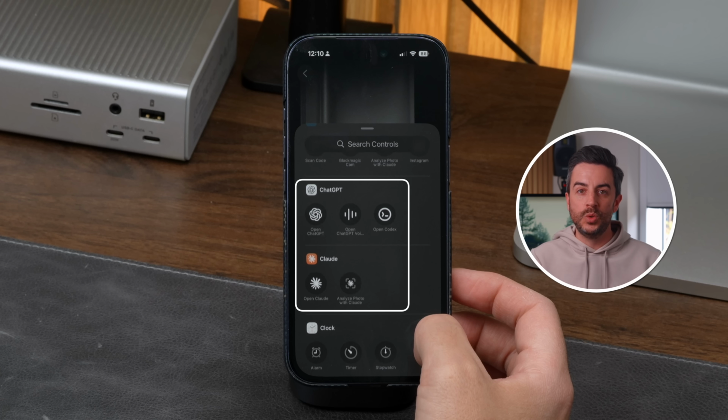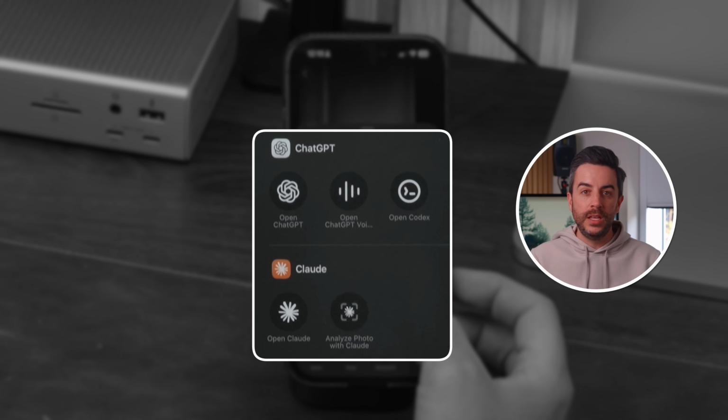Even better, you can choose from any of the third-party AI assistants that you might have installed on your phone, whether that's Gemini, Claude, ChatGPT. They all have Control Center functions that you can assign in here, meaning that you're never more than one button press away from being able to access your favorite AI tool.